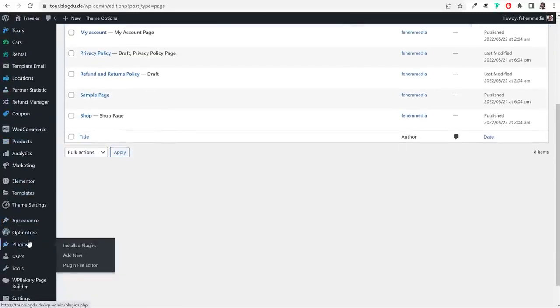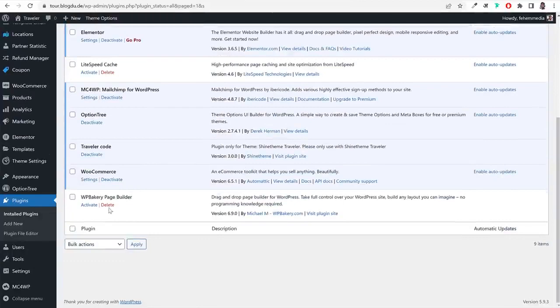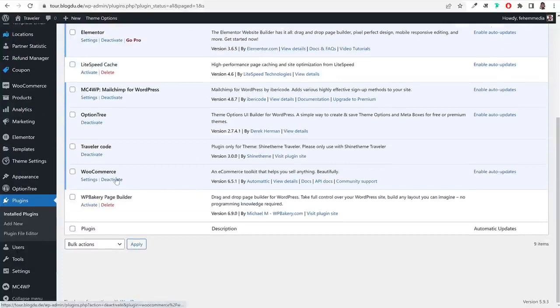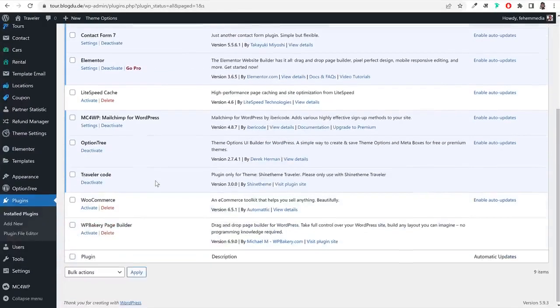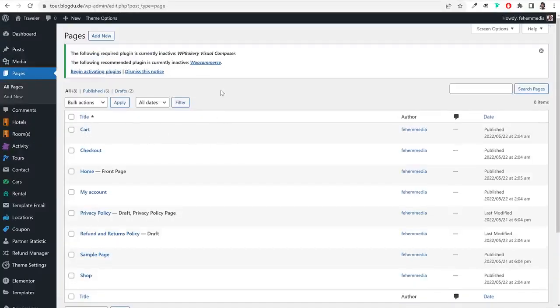Now again come back to plugins and let's deactivate the page builder, WP Bakery page builder. We are going to use Elementor, so we don't need this WP Bakery page builder. You can go ahead and delete that as well. I also don't want the WooCommerce plugin. If you want, you can install that, but I don't think that is required. So I'll just remove that. You can delete both those plugins. Now click on add new.